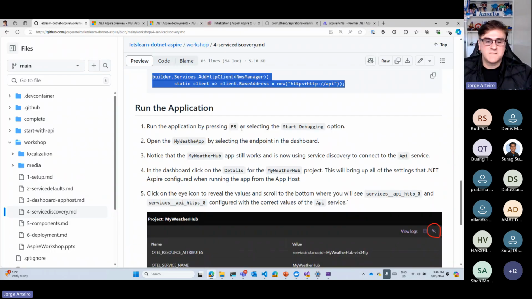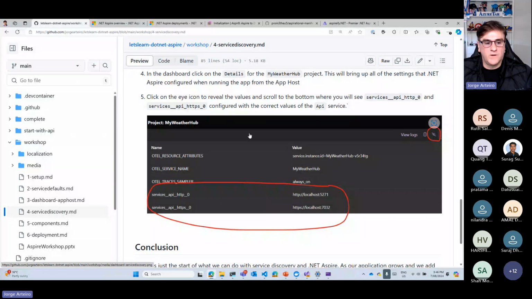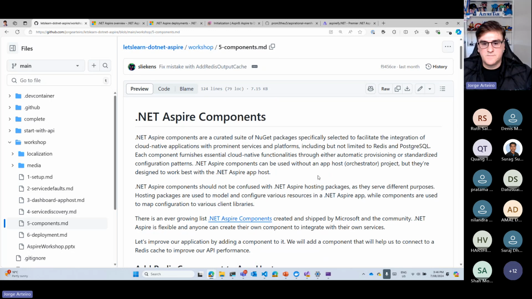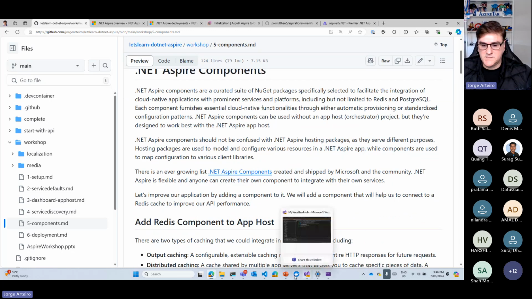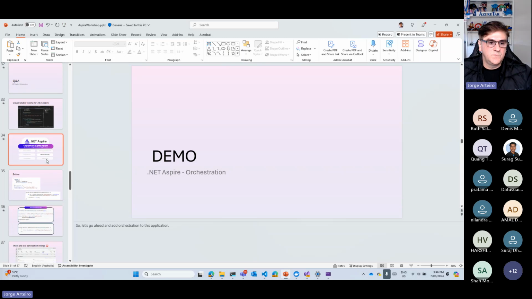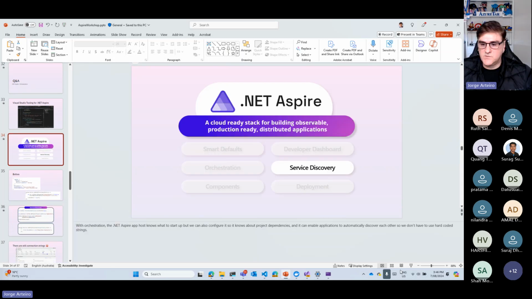What's next? What else does .NET Aspire bring to fix our development problems for cloud native, for distributed applications? The next one is what we call components. Okay, I'm probably going to follow along here. Let me go back quickly for my demo. So we look at service discovery.